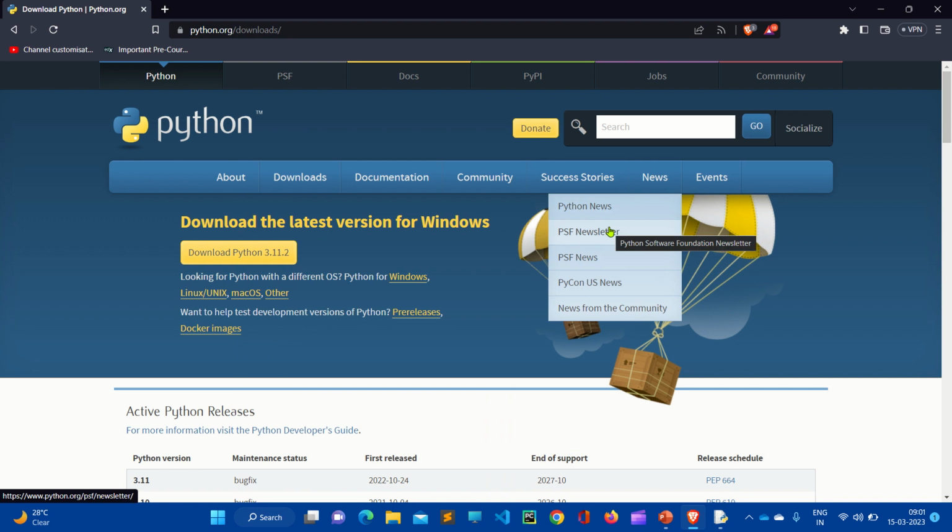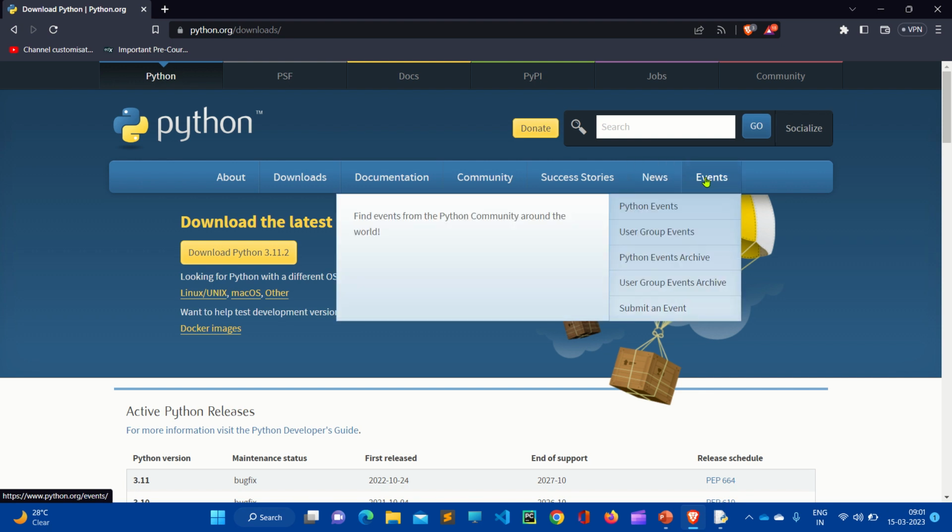Then we have the Python PSF newsletter. As I've already discussed in lecture number 1, Python is currently owned by the PSF. What exactly is the PSF? It is the Python Software Foundation. So here come the official newsletters from the PSF, and then the events related to the PSF, the Python events archive as well.